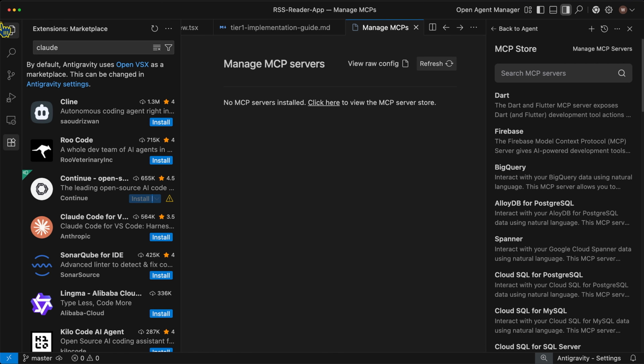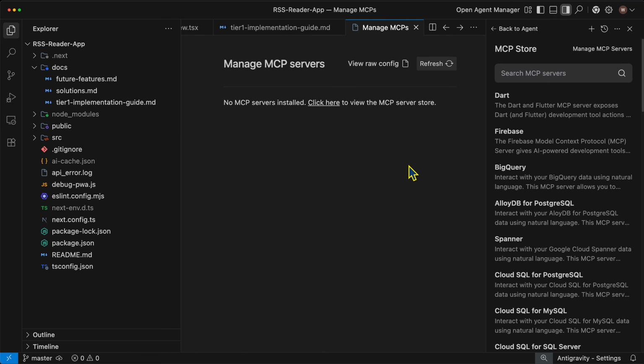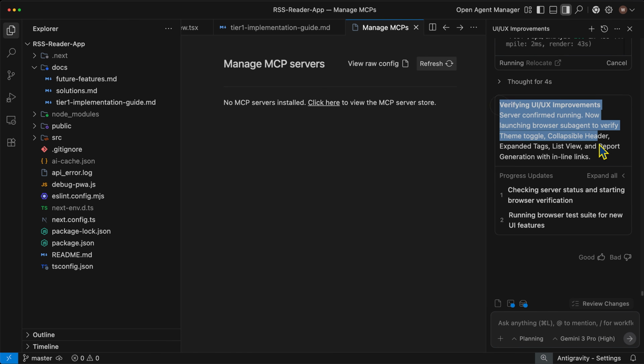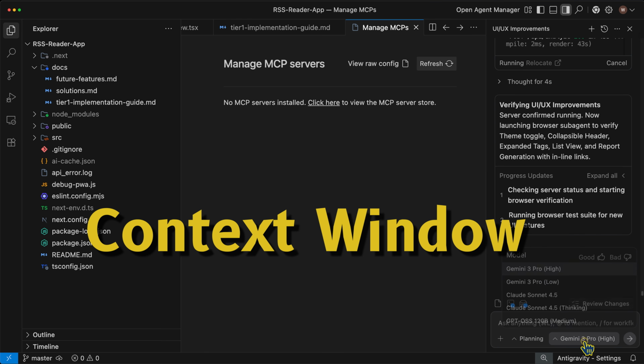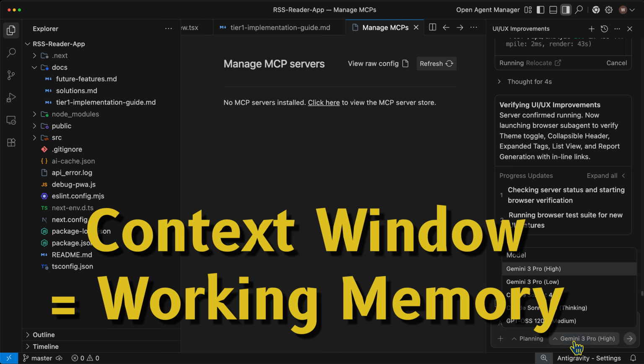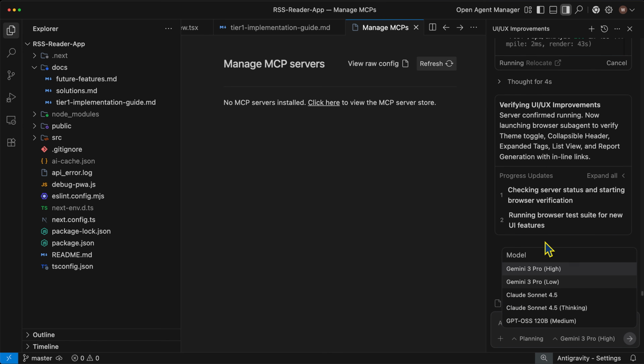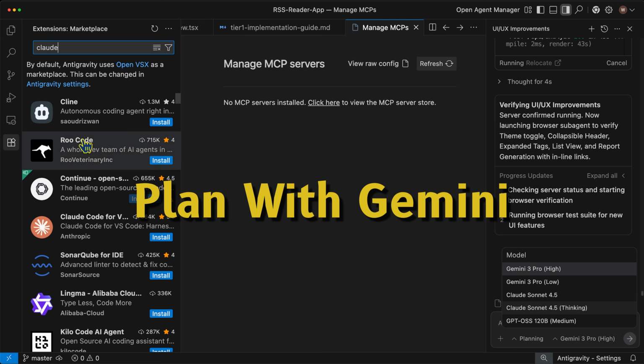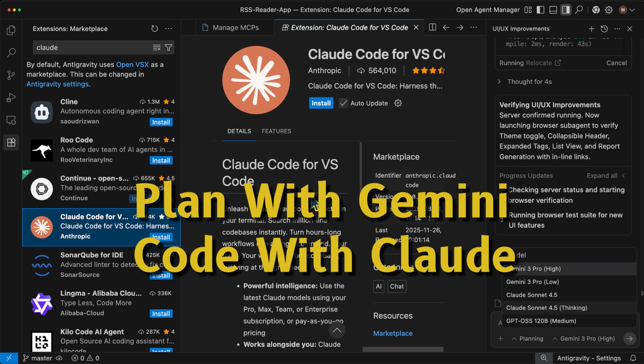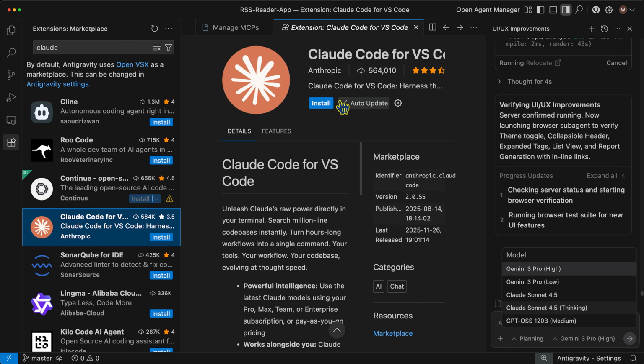Effectively, we can use Claude to extend the usage limits of Antigravity. The key way I'm thinking of this is to use Google Gemini, which has a really large context window, meaning it has a large working memory, to research and plan, so that I use up the usage limit of Gemini for planning, and then use the Claude Code extension here to do the actual coding. Part of the reason is that we get Opus 4.5, which isn't available in Antigravity, but is currently the best coding agent out there.